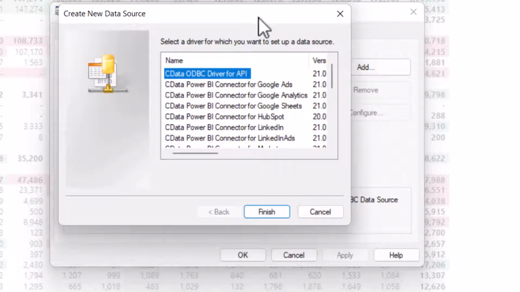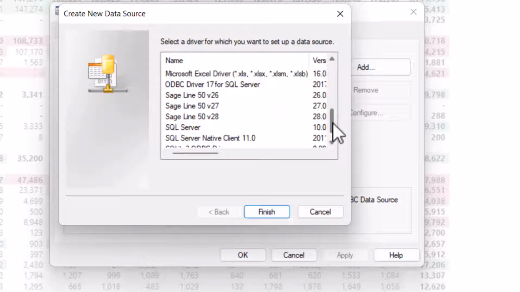And you're prompted to select the driver for which we want to set up a data source. And since we want to connect to Sage 50 accounts, we need to select the Sage 50 accounts driver. Now, these drivers will be installed automatically when you install Sage 50. And if I scroll down, I can see I've got a version 26 driver, version 27, and version 28. It's important that we get the right version for the version of Sage 50 that we're using. I'm using version 28, so I select the version 28 driver and finish.